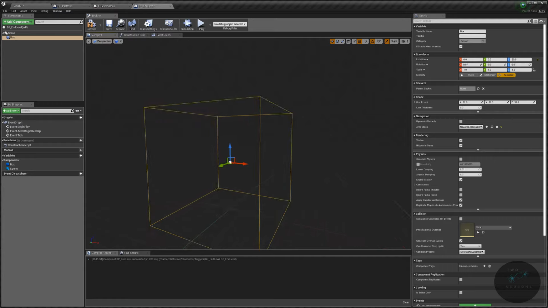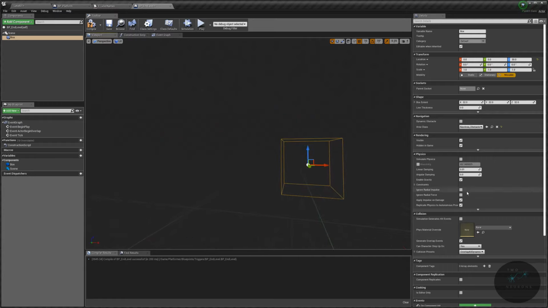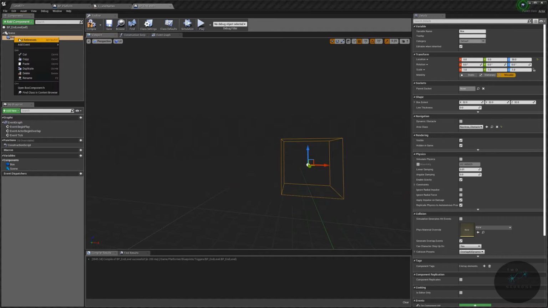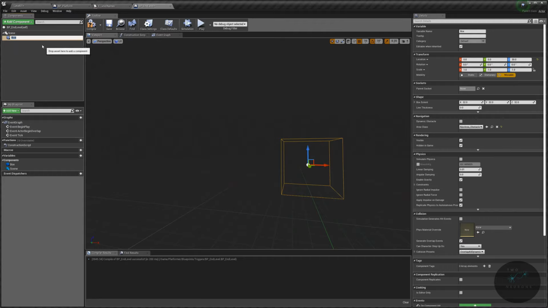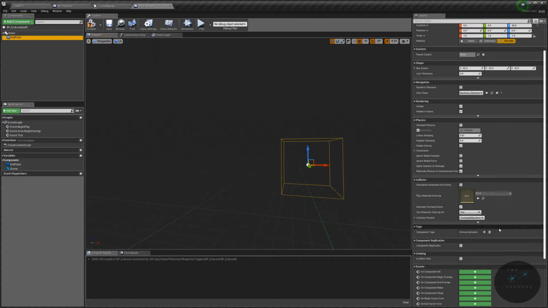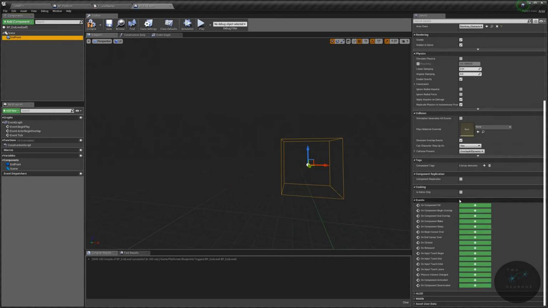So we have an invisible box. On the right hand side with the box selected, actually we're going to rename this box, so you can either hit F2 or right click and go to rename. I'm going to name this box endpoint.